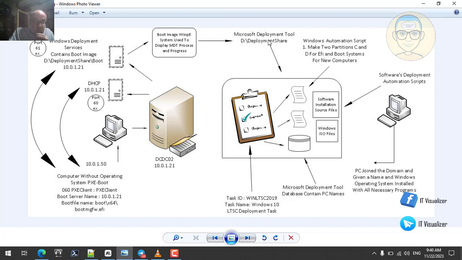It will search it and then it will begin the deployment process. After it goes to the folder that contains the Windows operating system images, it will begin searching the database.